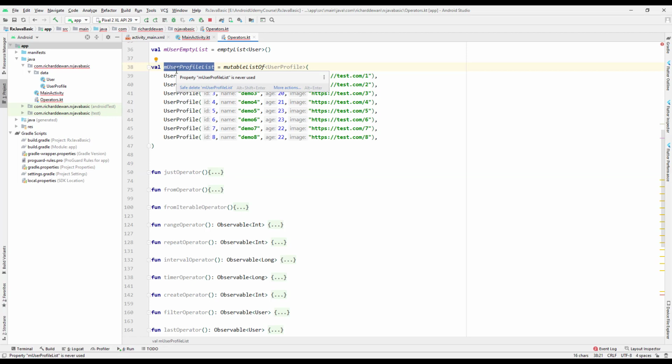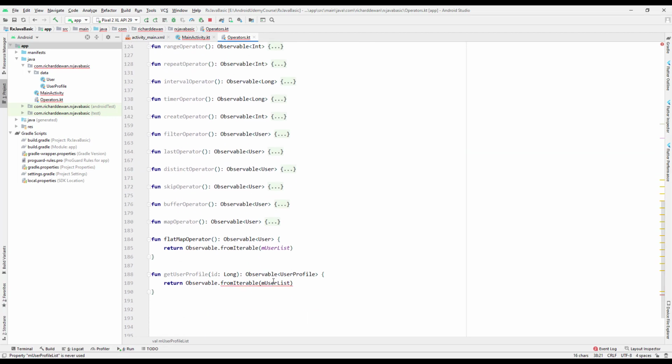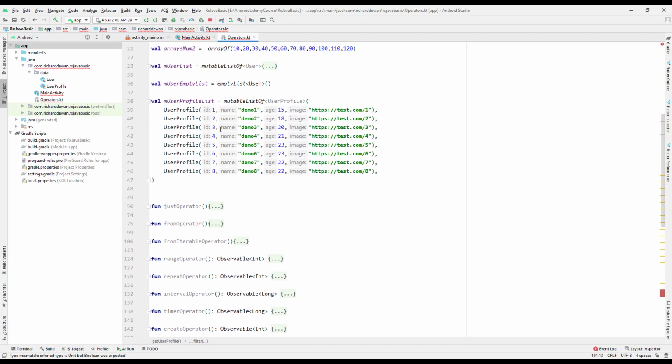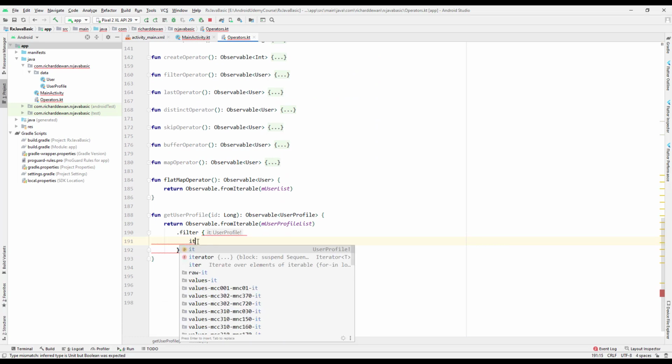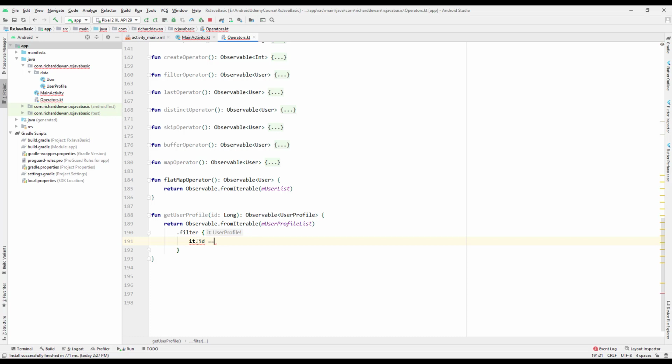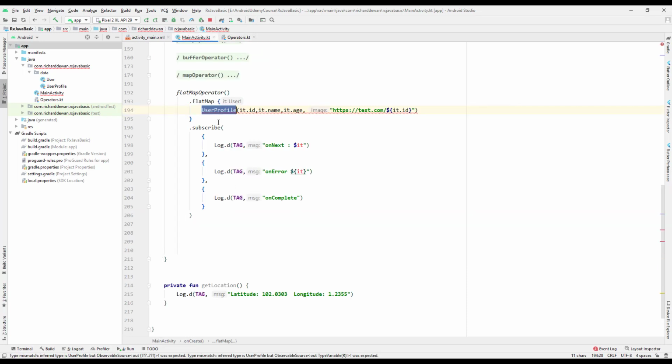So for the user profile list, just copy this section and paste it over here, and then I will apply the filter. In the filter, what we want to do is filter out the user profile based on the user ID that we have. So we need to pass the user ID, and then we filter out the user profile based on that particular ID. I'll just say it.id equals the ID that we pass in as a parameter. So we'll call this getUserProfile from here.